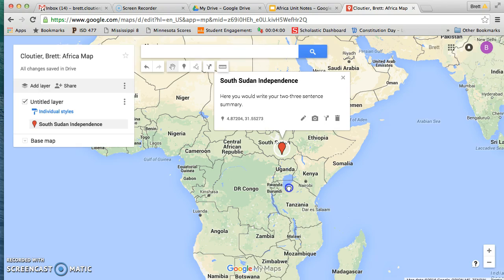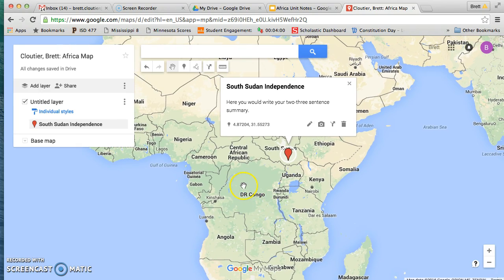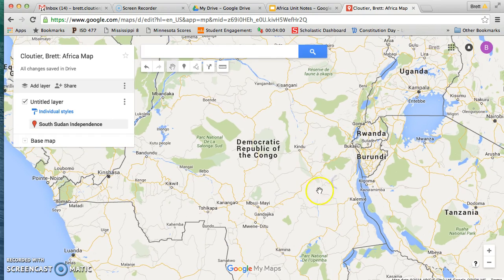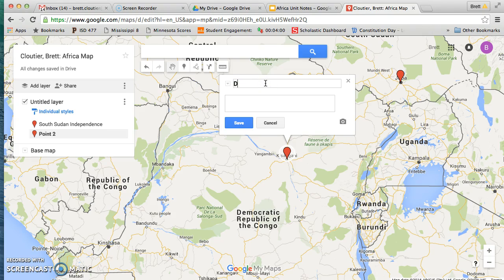Let's zoom out. How about the Democratic Republic of the Congo? Again, you need to do a little more research than I am doing. Let's just say their main independence movement took place in the city of Kisangani, right here. So we add a marker, drop it right on Kisangani, and you would write Democratic Republic of the Congo independence. Description / summary here. Then click Save.